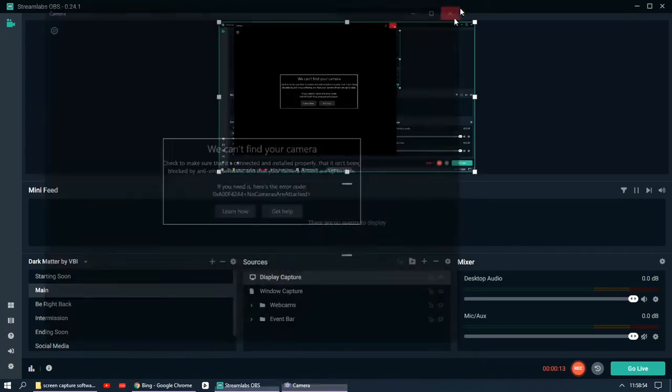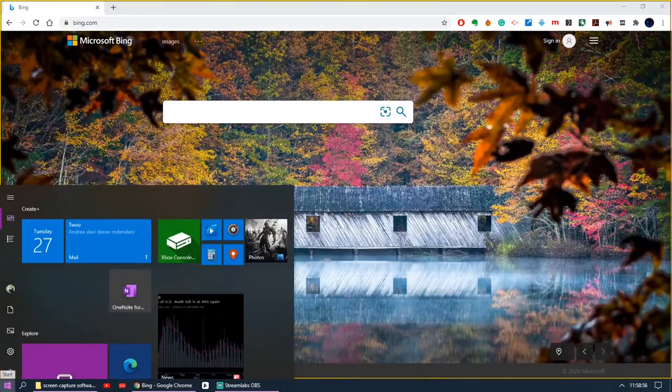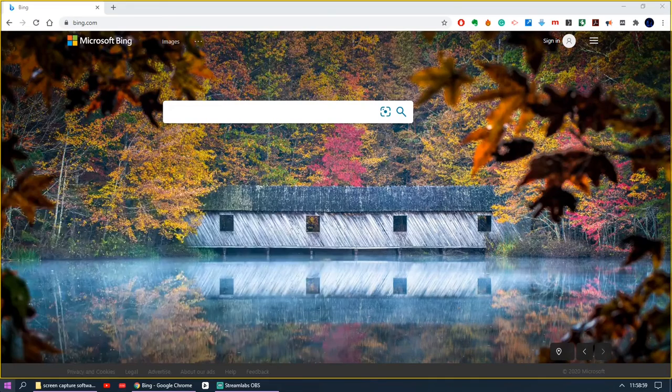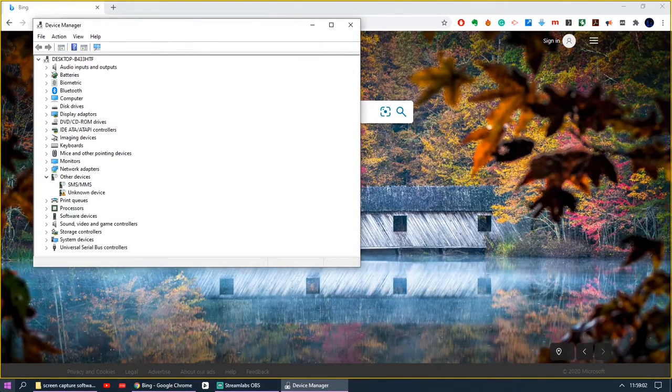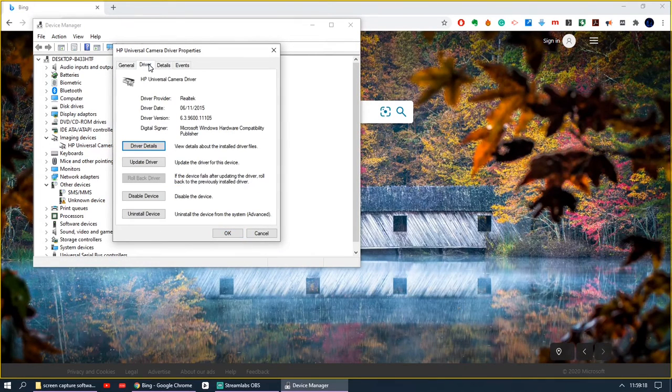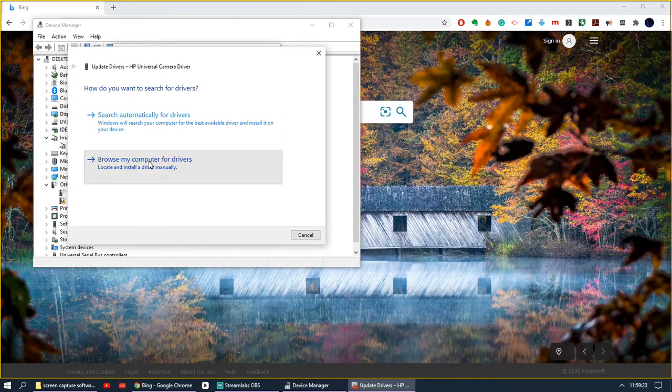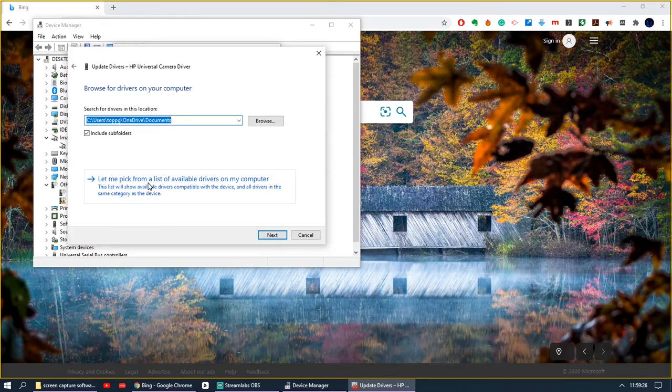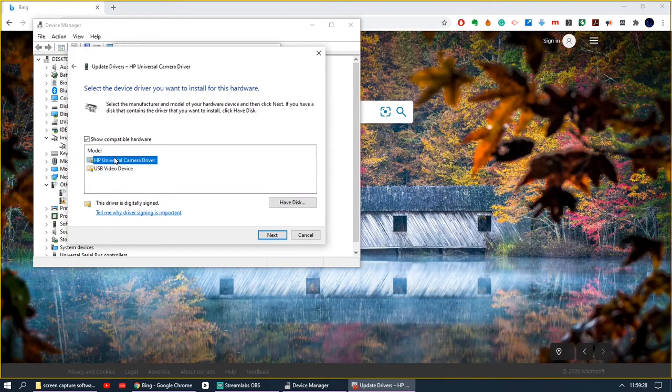So if you open Device Manager, look for Imaging Devices. And as you can see, it has installed HP Universal Camera Driver, which is, in my case, not working. So we need to get rid of it. And as you can see, here we have listed the HP Universal Camera Driver, which is not working.